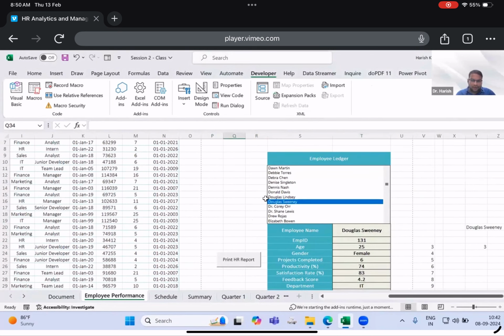Now, if I click on this first Douglas, it is returning. The second Douglas, it is returning. Now it is working. What was the mistake in this? We had not told Excel whether it should be an exact match or a partial match. That's why it was confused with the two Douglas.